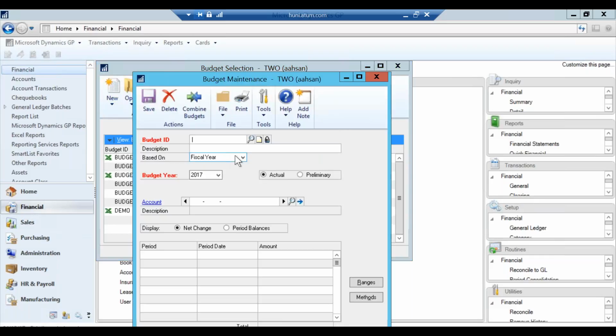So we're going to create a budget ID first, and of course this one's going to be our 2018 master. All right, and we'll give it a description, 2018 master budget. All right, perfect. And of course, it's going to be for the fiscal year of 2018.